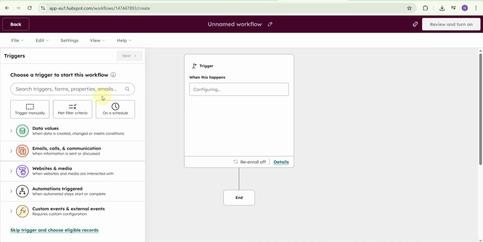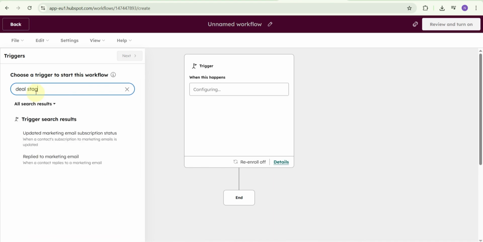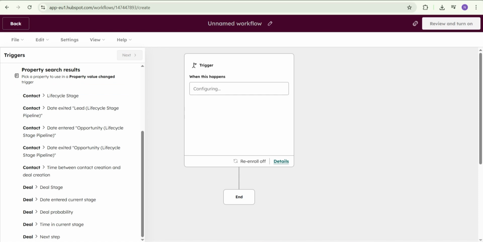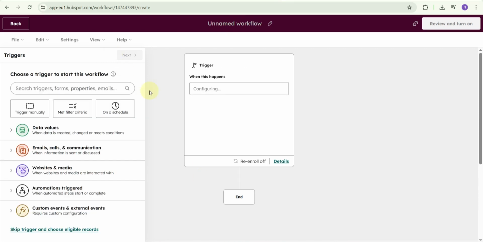Now this will open our Automation UI canvas. So for this case, let's just choose right here the trigger. For this case, just click onto this configuring and then search right here for the one that we want. Let's search for deal stage changes. You can see right here this deal stage. Click on this and then let's edit right here the criteria. Deal stage is shown right there.